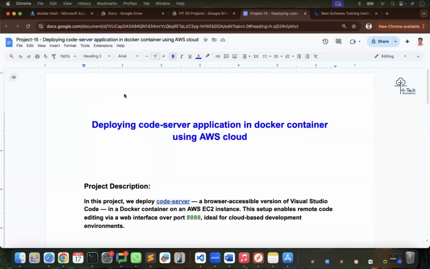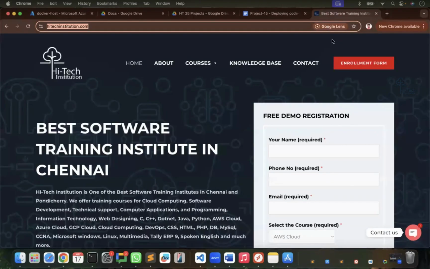Today, we are going to talk about project 15, that is deploying code server application in a Docker container using AWS Cloud. Okay. So basically, this session is totally free of cost.